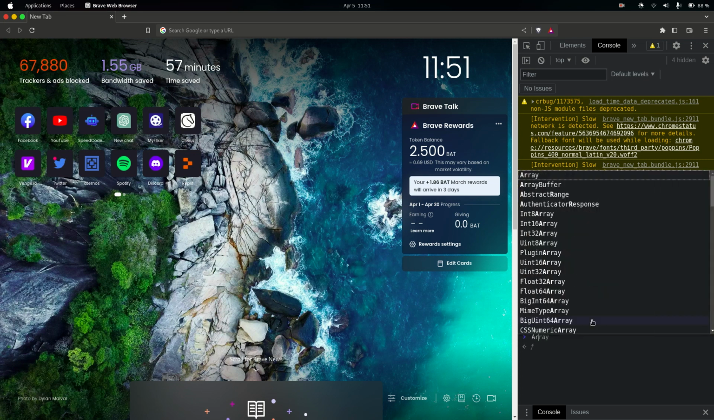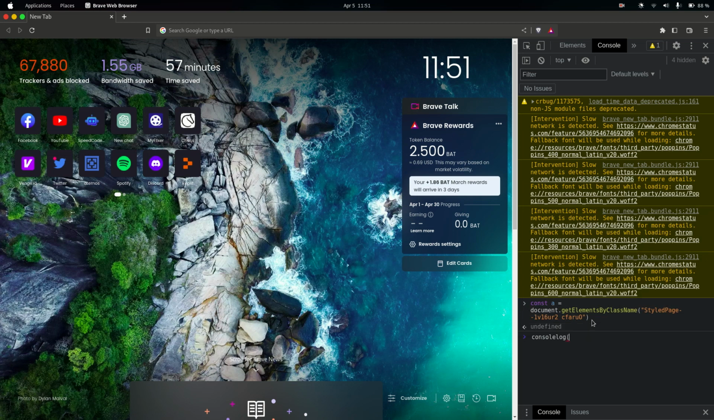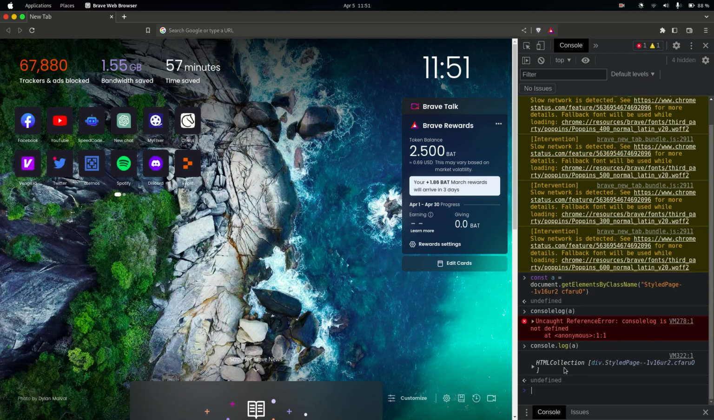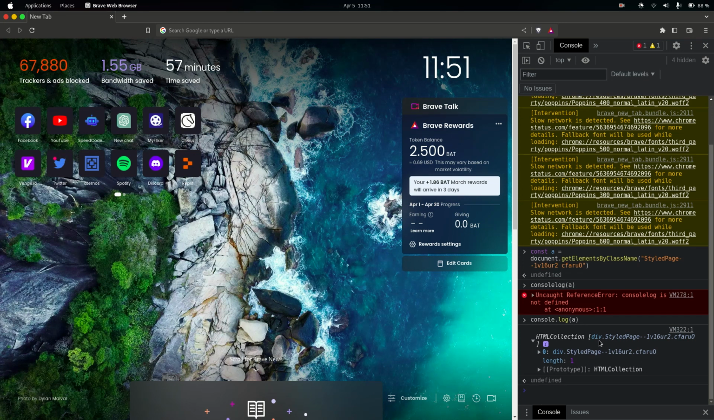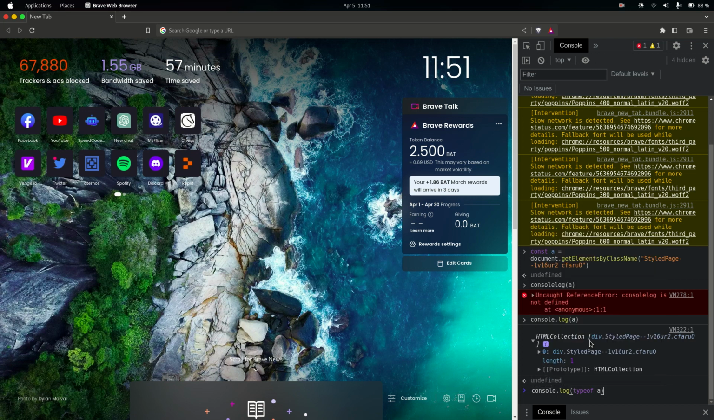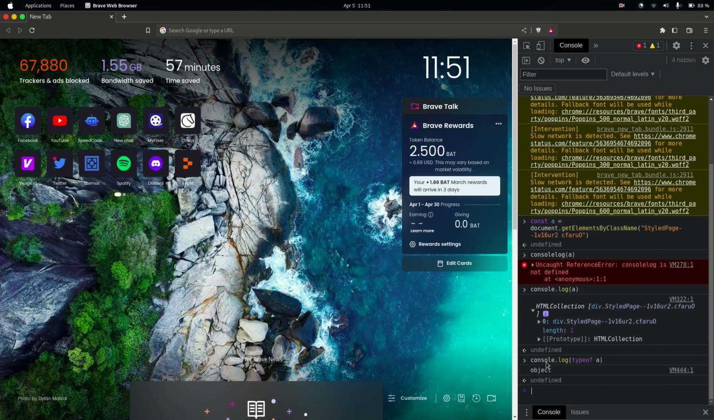If I console.log a, it's going to say it's an HTMLCollection, but you might think this is already an array. You're wrong, it's not an array, it's an HTMLCollection. And if I console.log the typeof a, you can see that it's an object. So how do I fix that? To fix that, we use Array.from.